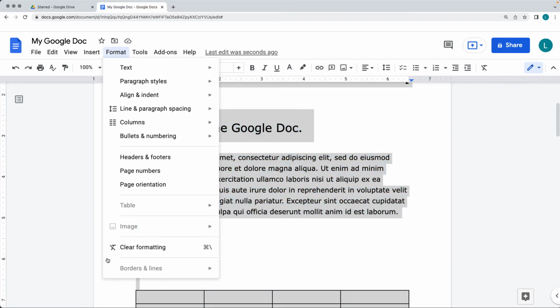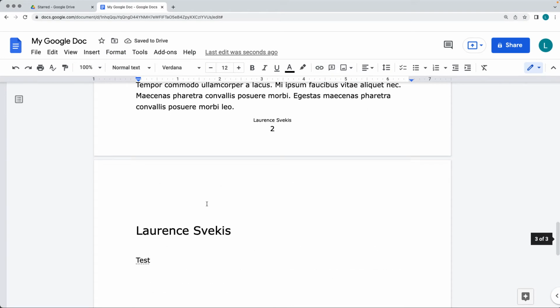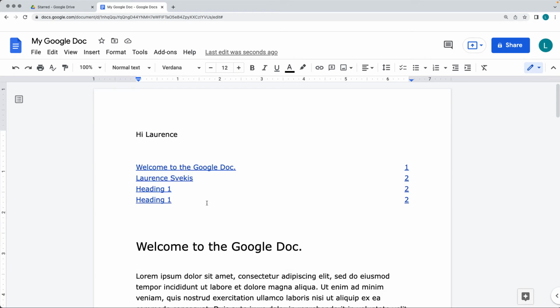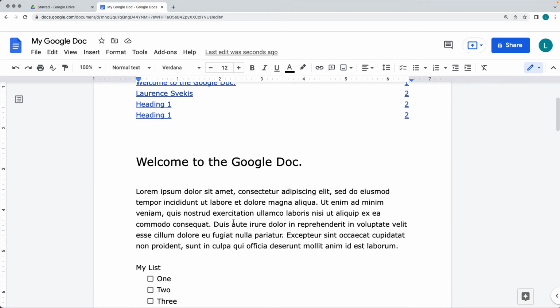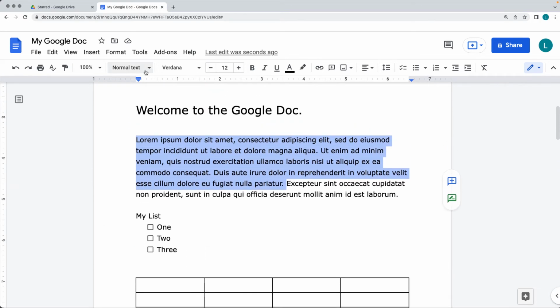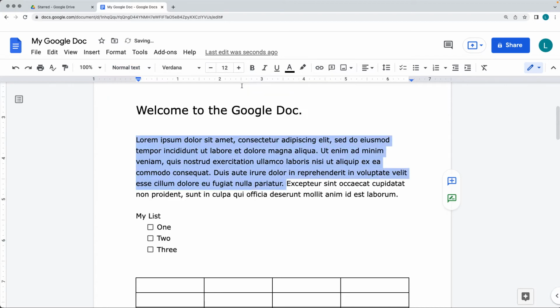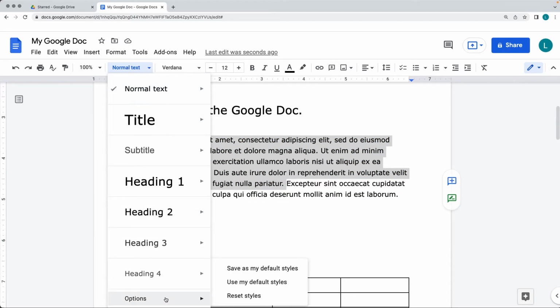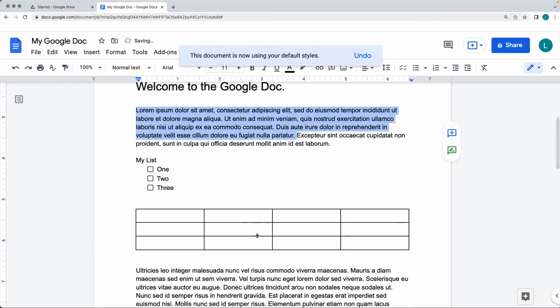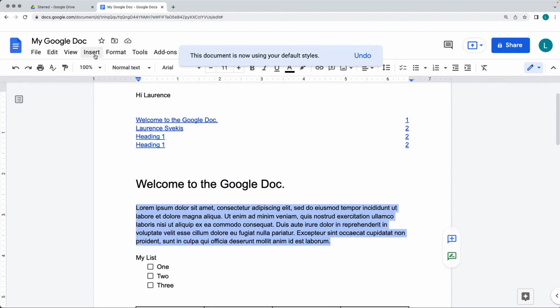And then under the format, once we've made the selection, we can clear formatting, and that will clear any of the formatting that was just applied and bring it back to whatever the default formatting was that we want to use. Also notice that the normal text is still using the Verdana font, because that's the font that's currently being applied to normal text. If I select apply normal text, it's going to stay with that font. So once again, going back down to the options and using the default font, this is how you can reset it back to the original default font.